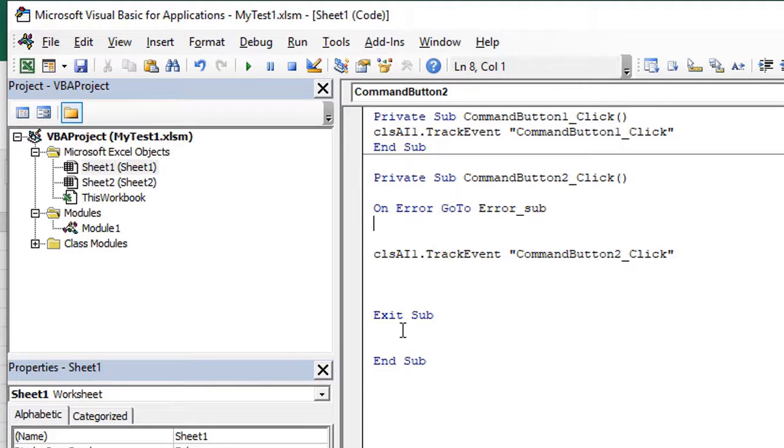so that when a user clicks on the command button 2, it will trigger this code line, but it will exit at this point. And down under this exit sub, we will create this error sub. Let's make it first letter uppercase, and here we will display an error message.